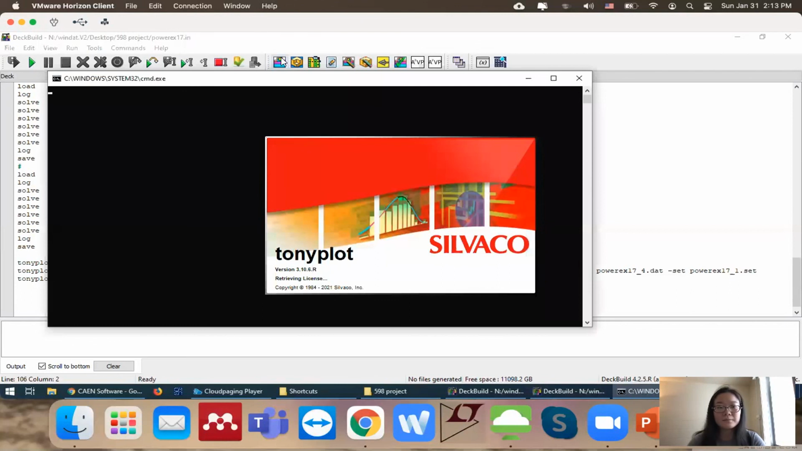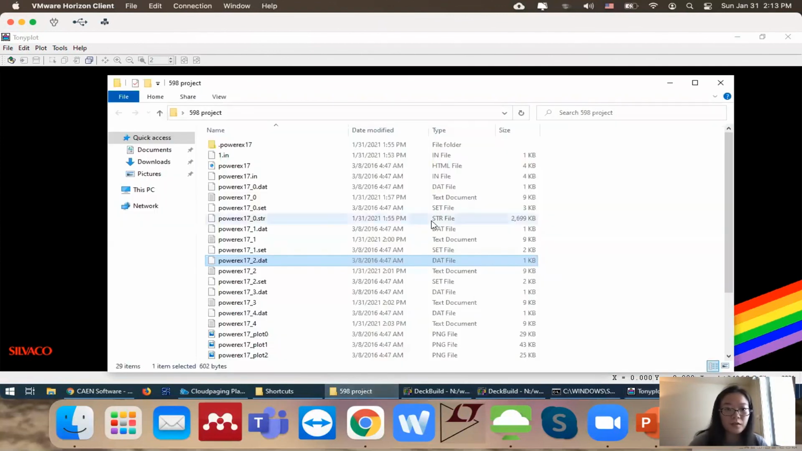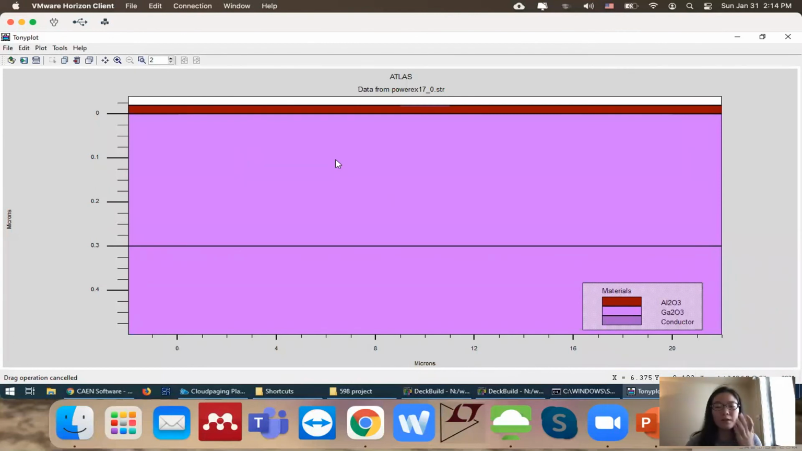And I click this. So I go to the folder from just now. First, let's take a look at the structure file. It's here, .str. Well, it is very simple. I just drag this file into the TonyPlot. If the structure is very complicated, it takes even up to 1 minute to show this structure. But this example is very simple, so we can view this structure immediately.